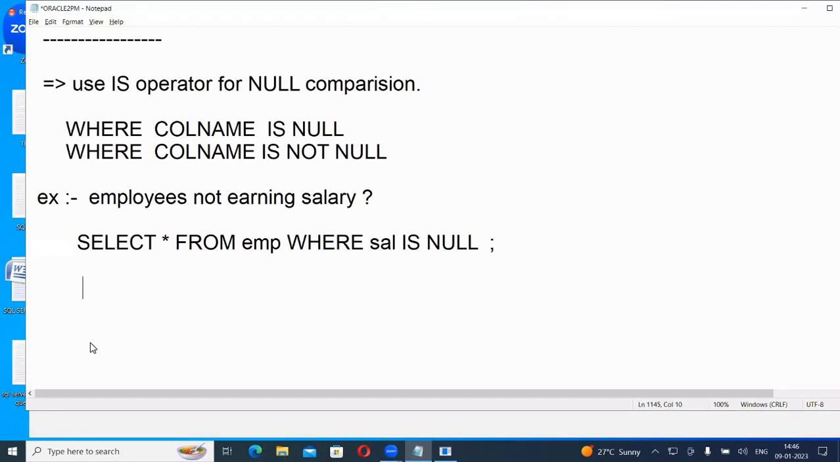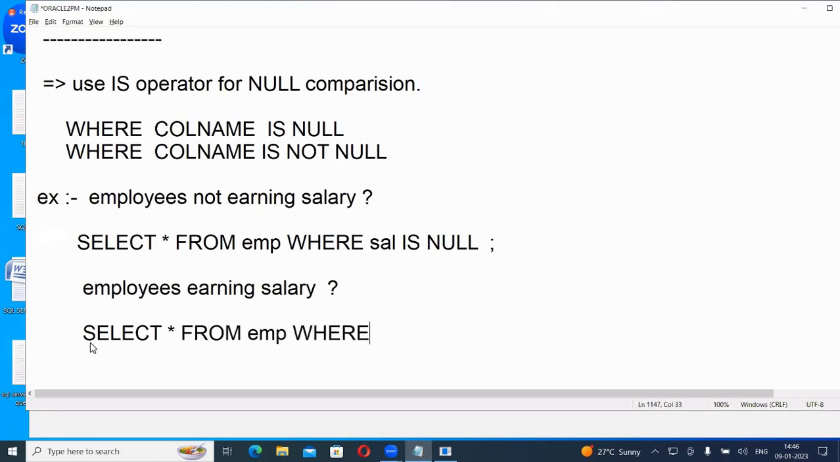Now, who are not assigned with any job? I want to find the employees not assigned with any job. Then job is what, sir? Job is null. Then next, employees earning salary. Find the employees earning the salary. Select star from EMP where salary is not null. Earning salary can be any value, it can be anything. But if he's earning the salary, then select where salary is not null.